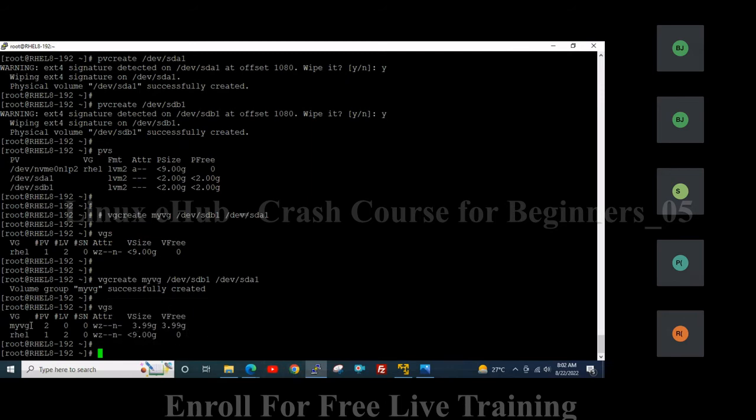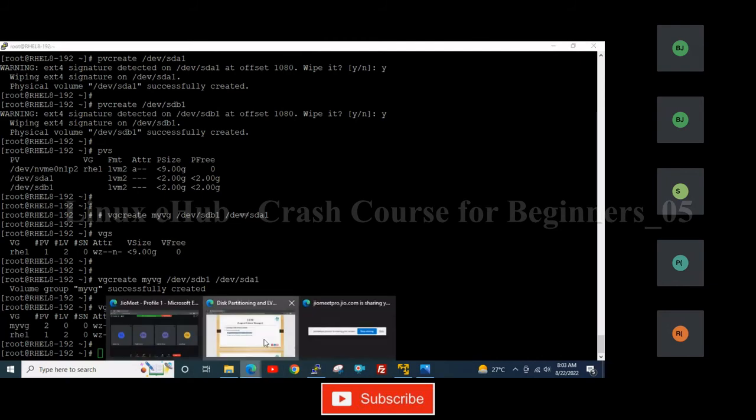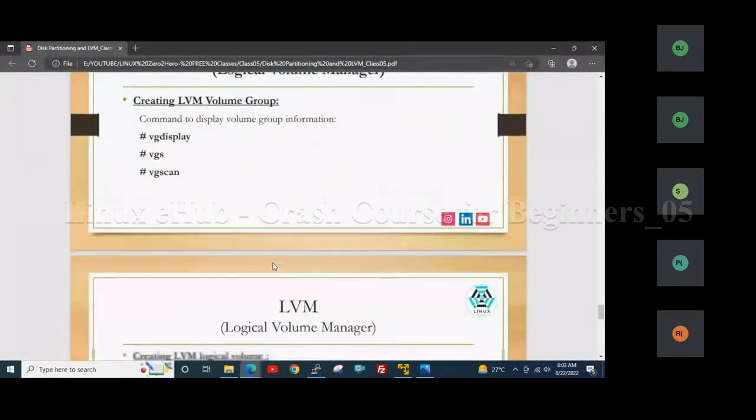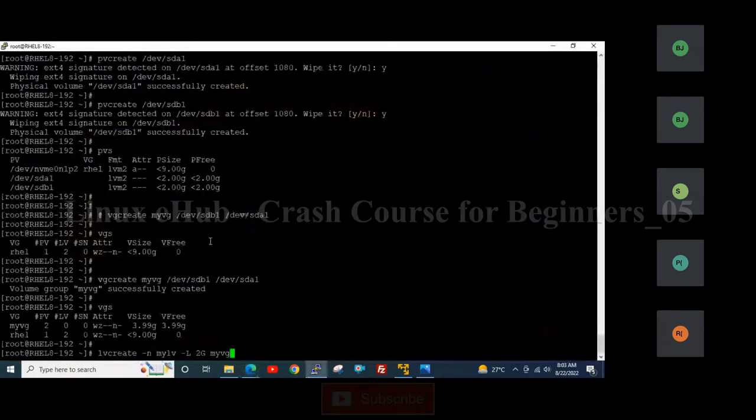Clear. You can see previously I have also another LVM group, that is RHL. Now we have created myVG. So now we will create a logical volume using the command lvcreate from the group myVG.